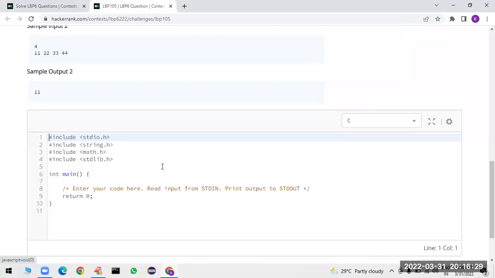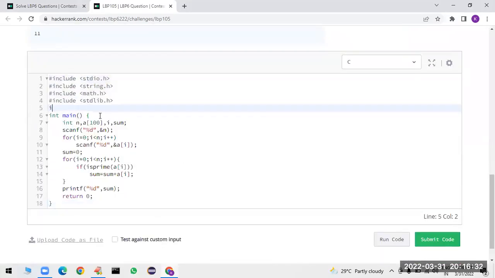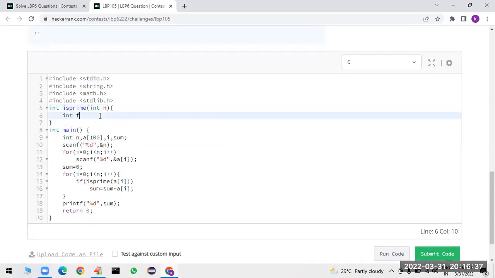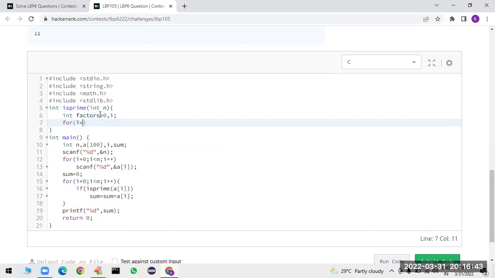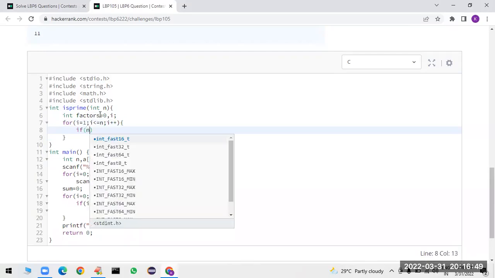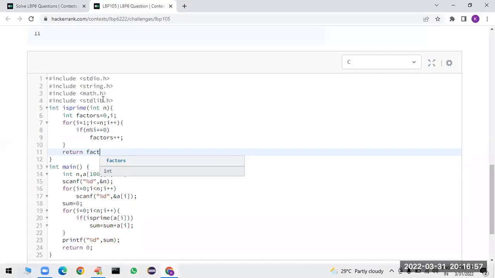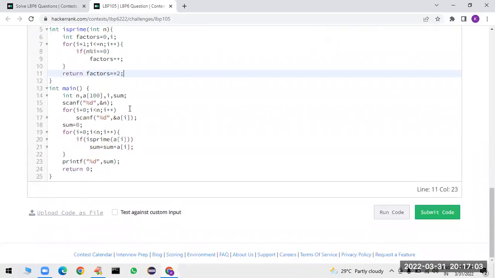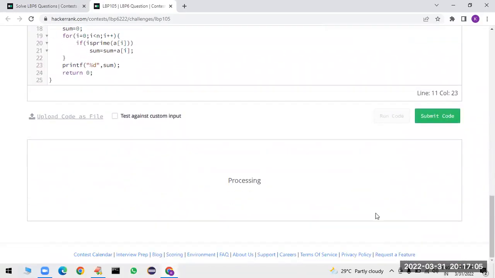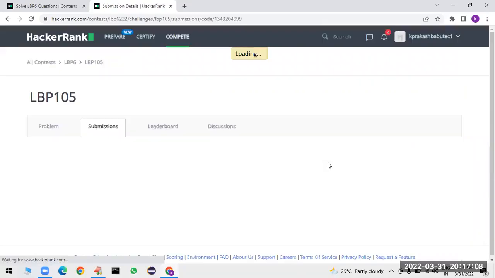So I am taking the C language implementation. Here I am going to take int isPrime, which takes an integer n. We already know the logic, right? We have to find out how many factors there are. So for i equal to 1, i less than or equal to n, i plus plus, every time you have to check whether n is divisible by i or not. If yes, we increment factors. Finally, return whether factors is equal to 2, then it is a prime number. Perfect. And submit the code.